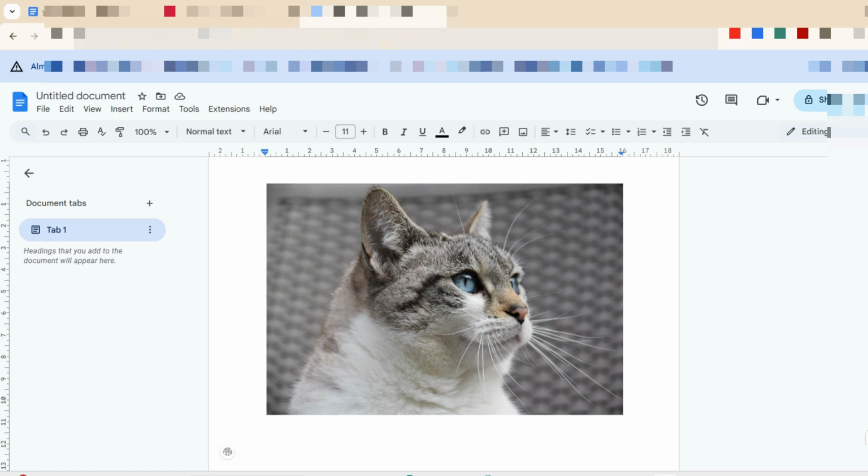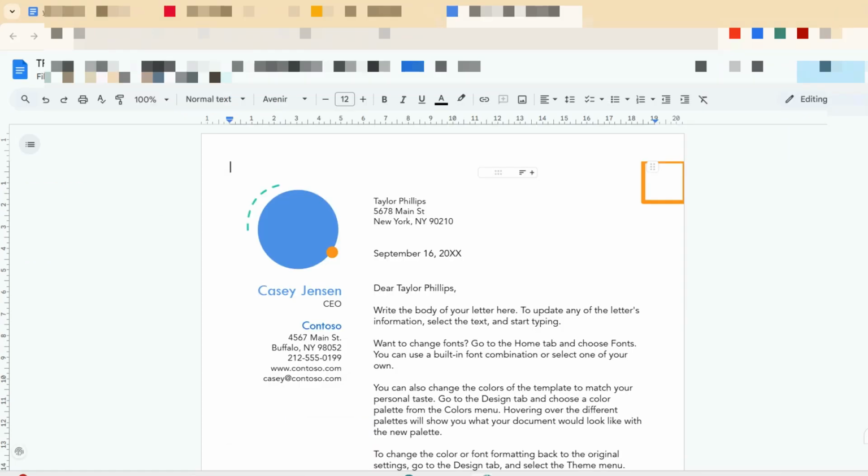And that's it. Now you know key tips for Google Docs images and how to convert a Word document to Google Docs.